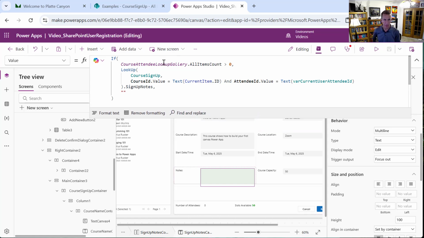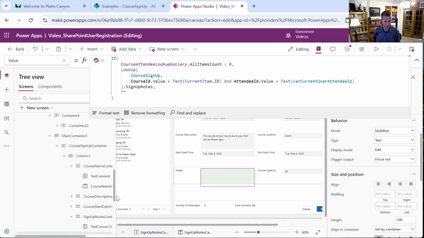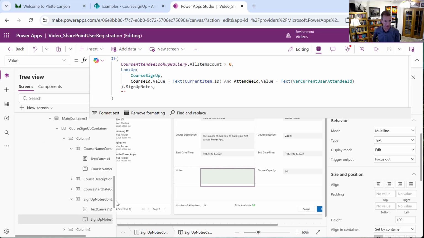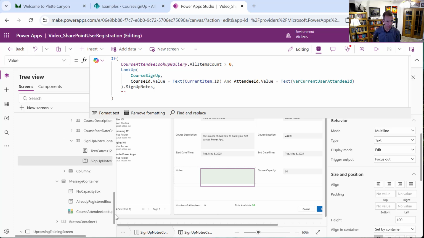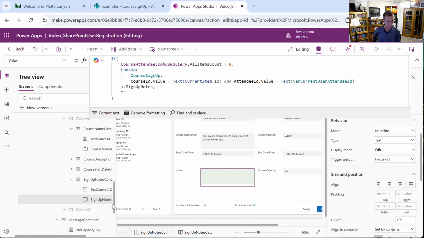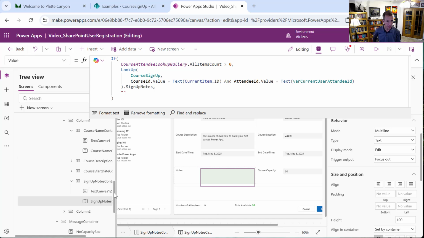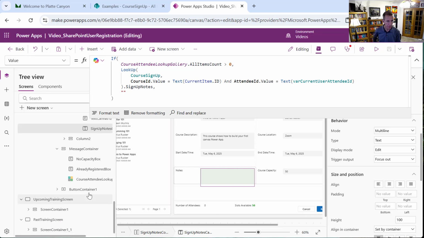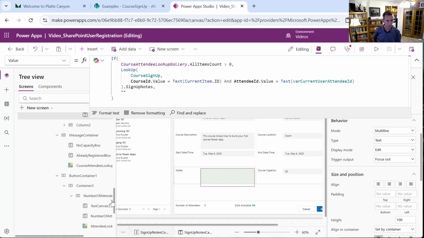So to really understand that, let's jump down a little bit first to this course sign up gallery. Let me find that. That's inside course attendees. Where did that one go? Oh, it's inside the button container. Here we go. Oh, a course attendee lookup gallery.